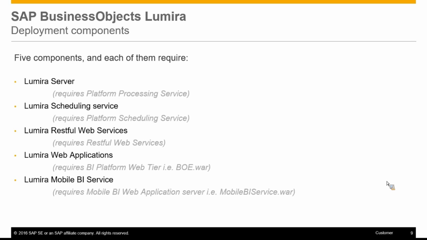Lumira scheduling service is required for scheduling of Lumira documents, which is supported for the documents that are created with managed connections. And this requires the platform scheduling service to be running on the particular node where this service is installed.